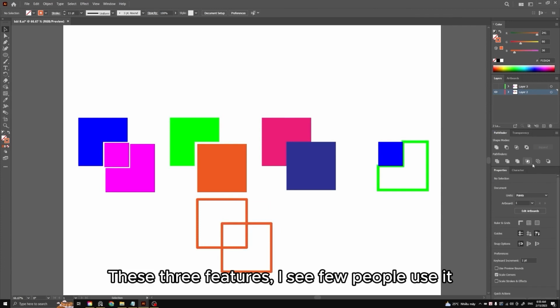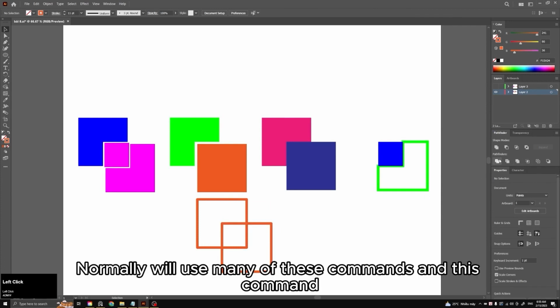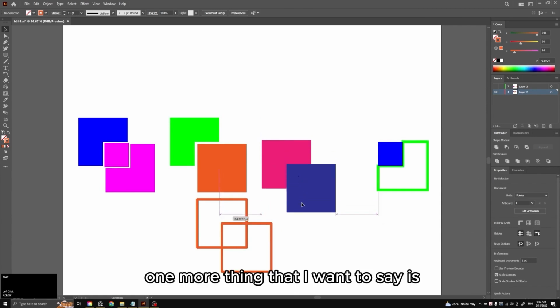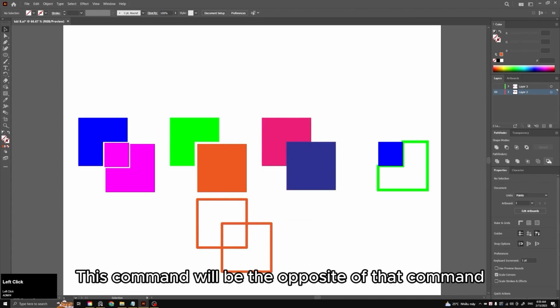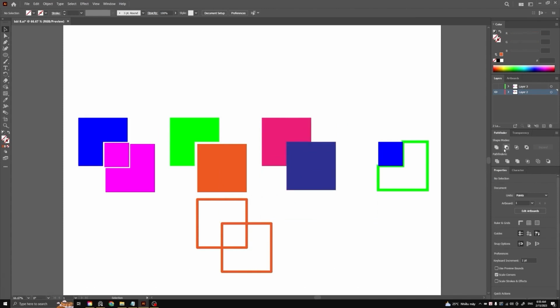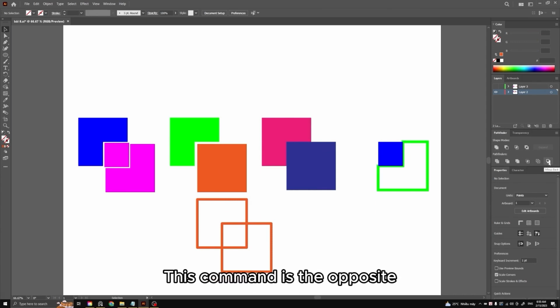These three features, I see few people use it. Normally we'll use many of these commands and this command. One more thing that I want to say is, this command will be the opposite of that command. I introduced you that an object is above, an object is below, the object below will be lost. This command is the opposite.